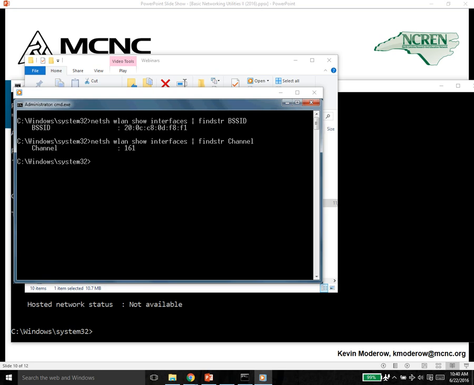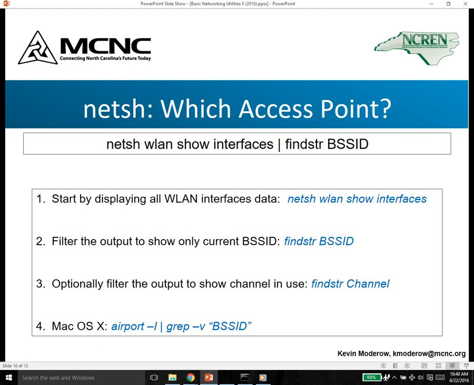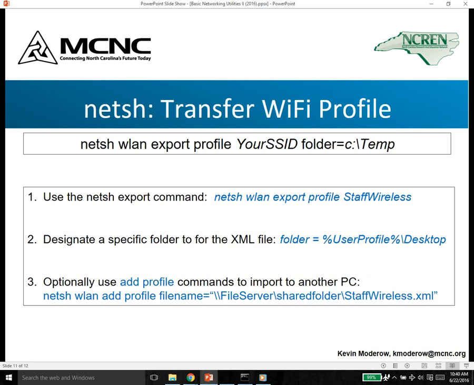So in a Windows environment, netsh can drill down to specifically which BSSID, which access point they're connected to, and which channel they're using, and some other information as well. But these are the most common things I look for, and that helps me identify what may be the cause of that user's experience.